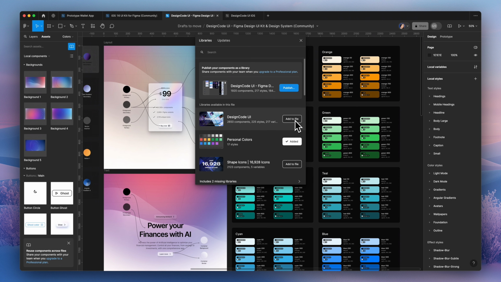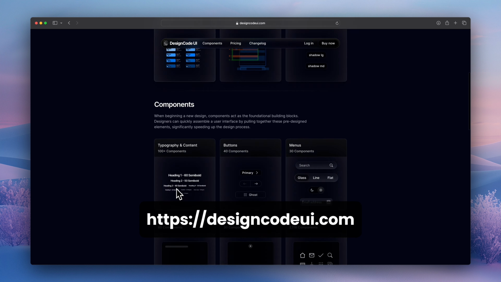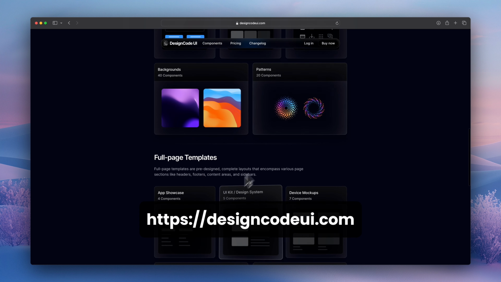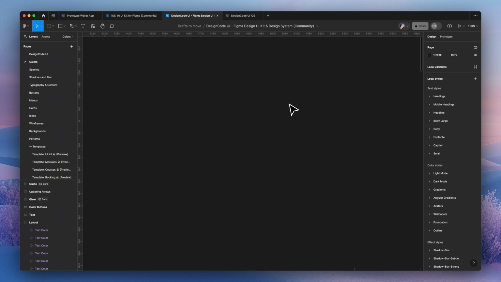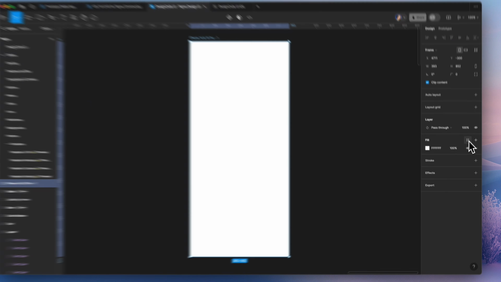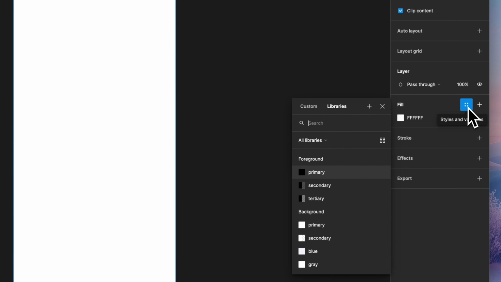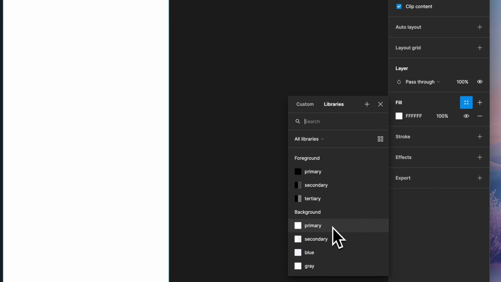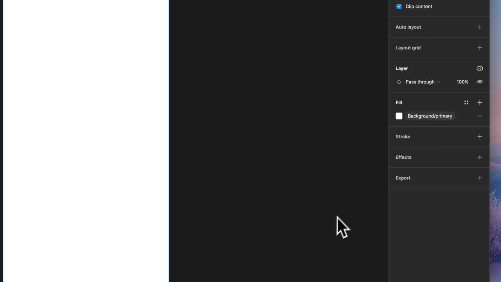I'll quickly show you how to use the DesignCode UI kit in Figma. For more in-depth guidance, you can visit the website at DesignCodeUI.com. Press F to create a new frame, and in the right sidebar, select the iPhone 14 Pro frame size. Click on the Style and Variable icon in the Fill panel. This will open the panel where you can manage styles and variables. Here you can choose background primary.